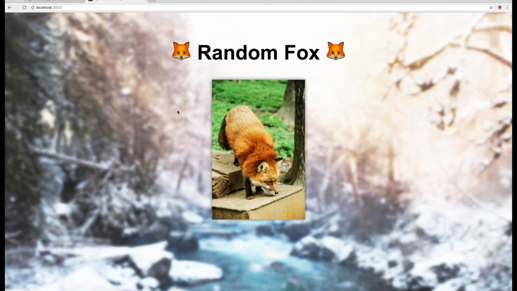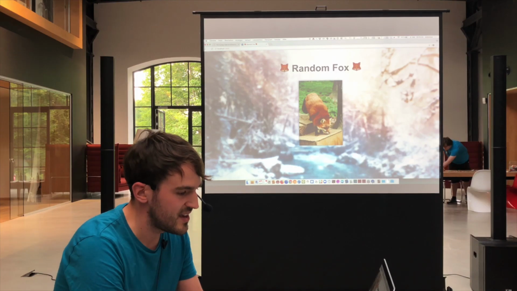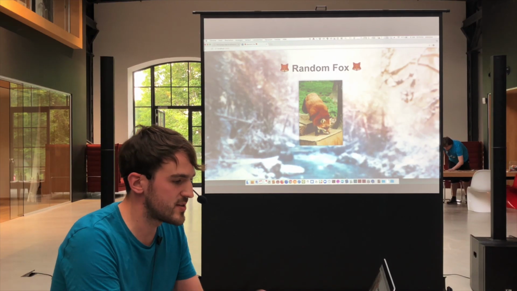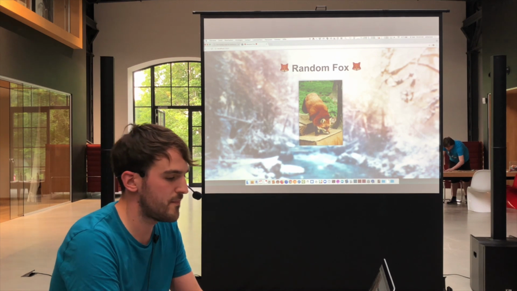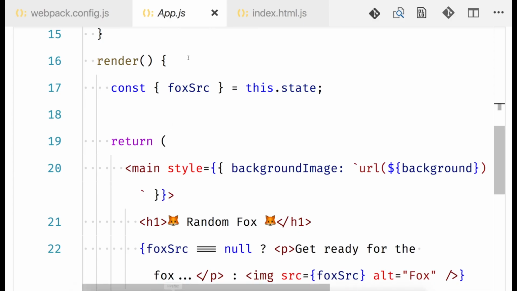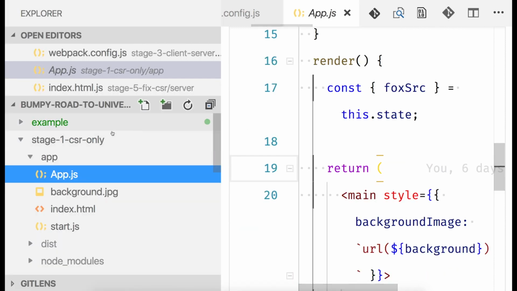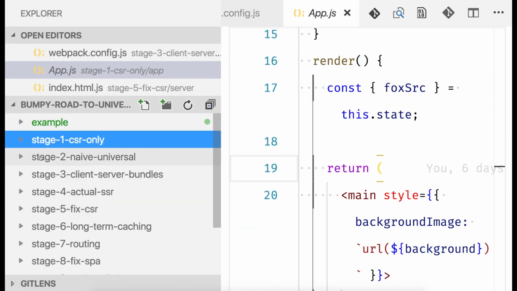If you want to make that universal, you read the React documentation, and you see that you need to use different rendering methods depending on the environment. So we start with splitting that up.